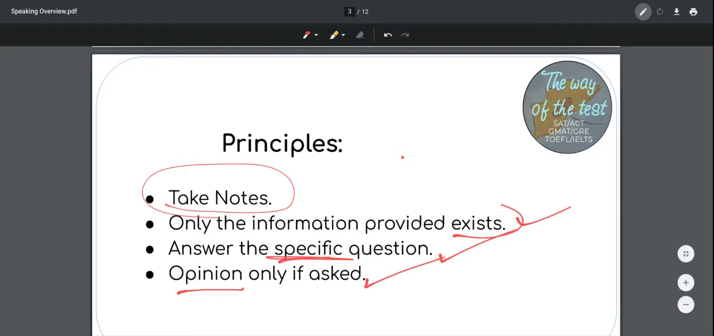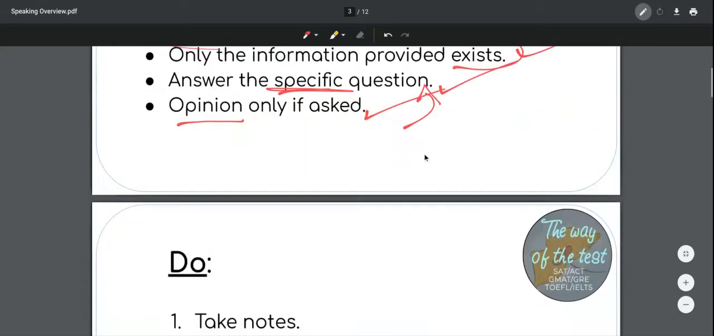Again, this is a principle that pretty much follows from the previous one, answer the specific question, which means if they don't ask for your opinion, don't give your opinion. If they do ask for your opinion, do give your opinion. But still, since it may not be so clear, or it may need to be rehearsed, it's important to have as a principle to only give your opinion when you're asked.